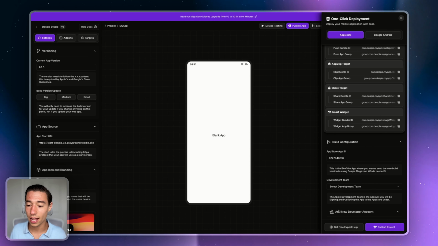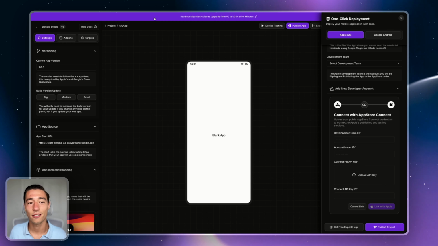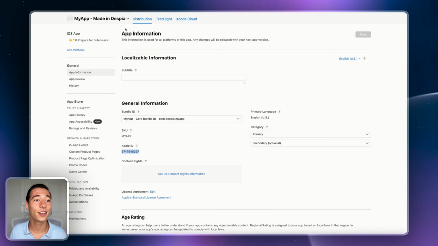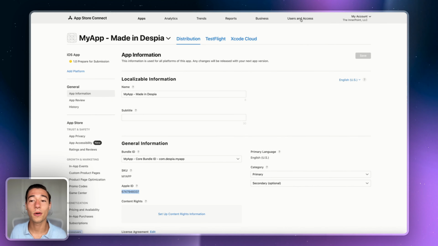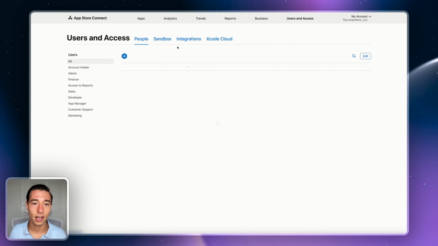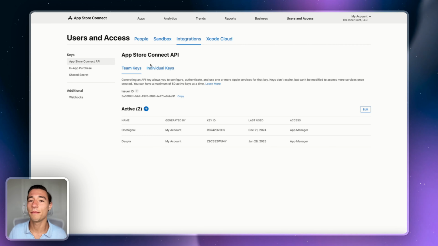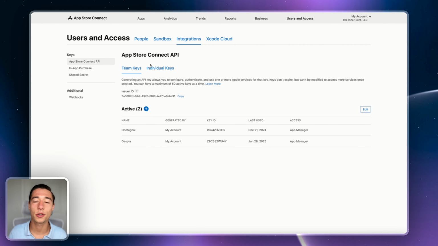You would now go on Add New Developer Account, and we would now link it. The way we do this is we go back to Apple Developer. We will go on Users and Access, and then from Users and Access, we will go to Integrations. Inside of here, there may be a button saying Enable App Store Connect API.